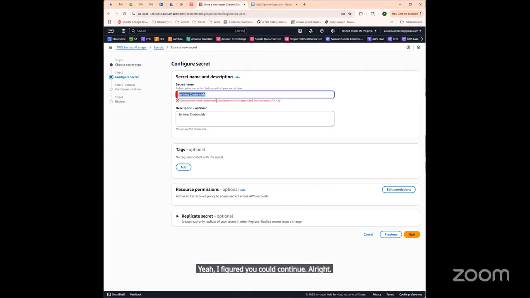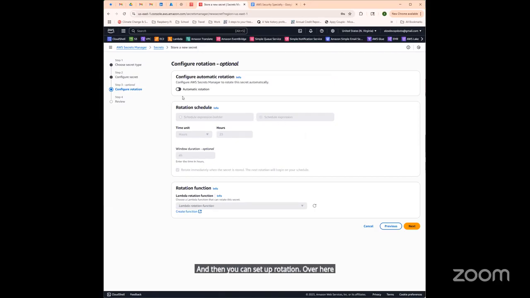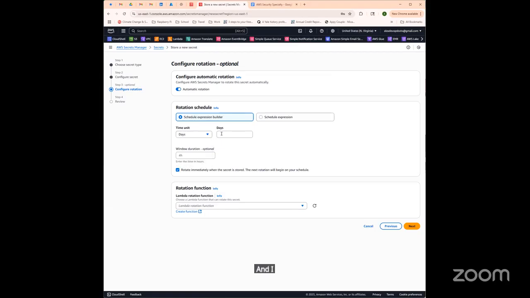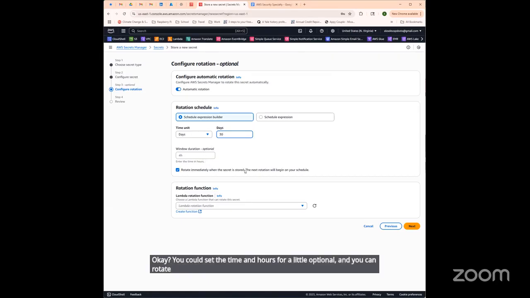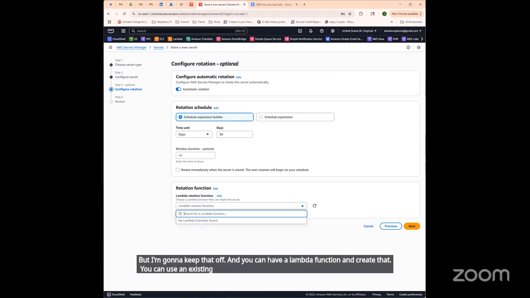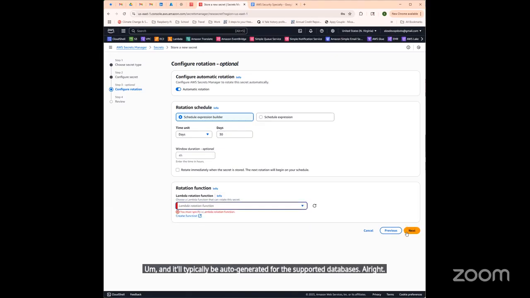All right, let's click next. Jenkins credentials. Yeah, next. And then you can set up rotation over here. I think automatic rotation is really good, and I'd want to do it every 30 days. You can set the time and hours as optional, and you can rotate it when it's stored, but I'm going to keep that off. And you can have a Lambda function and create that. You can use an existing one if you already have one, or you can create one. And it'll typically be auto-generated for the supported databases. All right, click next.